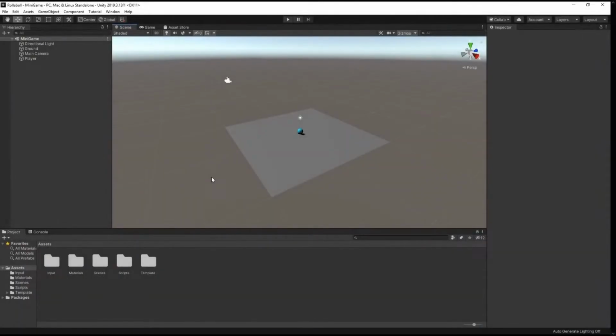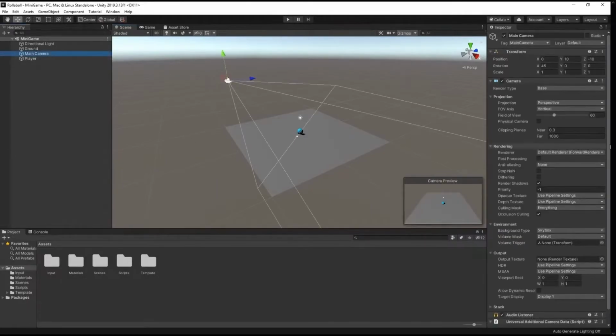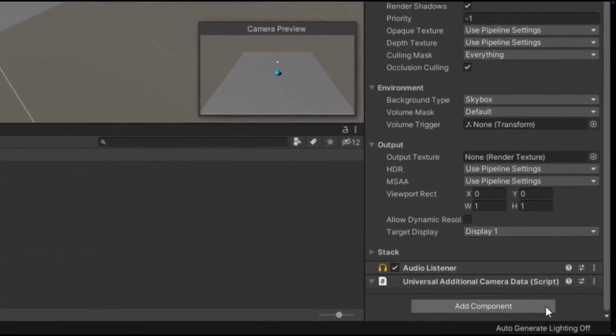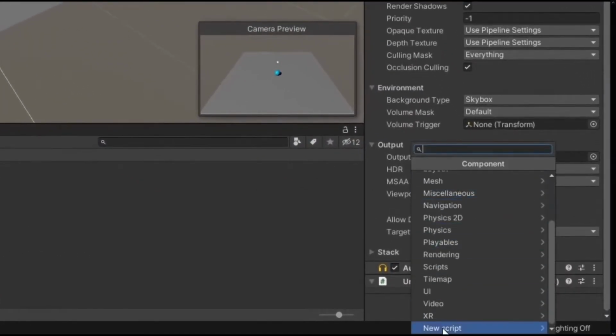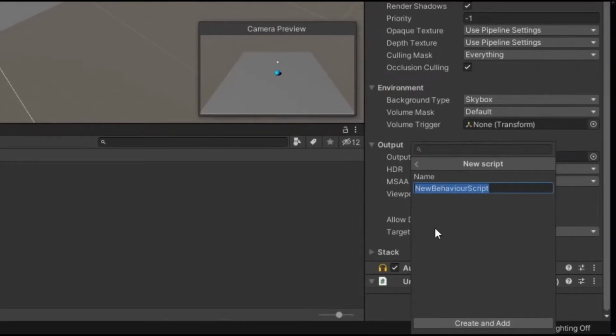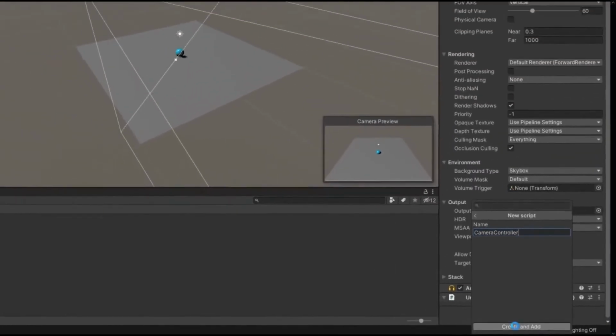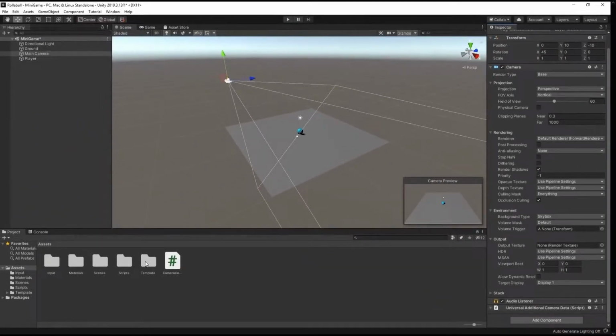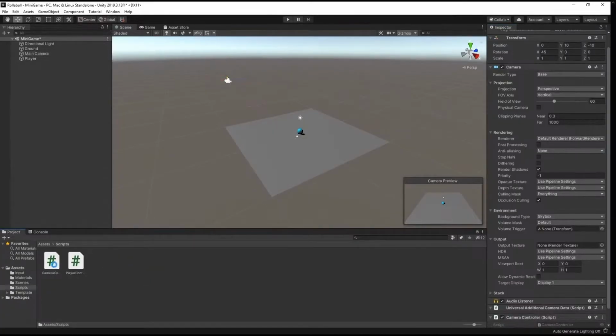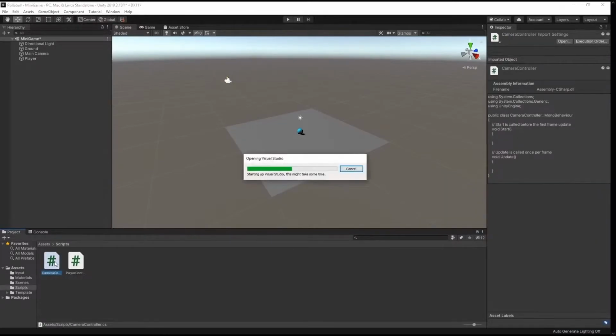Okay, let's start by creating the new script to control the camera. With the main camera game object selected in the hierarchy, select Add Component in the inspector. Call your new script Camera Controller. If you use the inspector to create the script, it will be placed in the root or top level of the project folders. Move it to your scripts folder. Open the new script for editing.